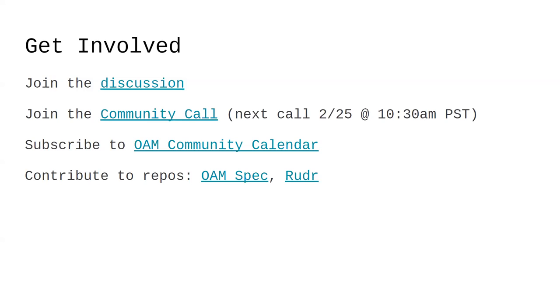And lastly, contributions to our repos. We have the specification repo itself, as well as Rudder, which is our open source Kubernetes implementation. And I didn't link it here, but we have a samples repo. So if you are enjoying Rudder or have tried it out and have a cool application that you've modeled with us, we'd love to have more contributions there so we can have different reference architectures to point to. Those are all great ways to get involved. And with that, I'll open it up to any additional questions anyone might have.